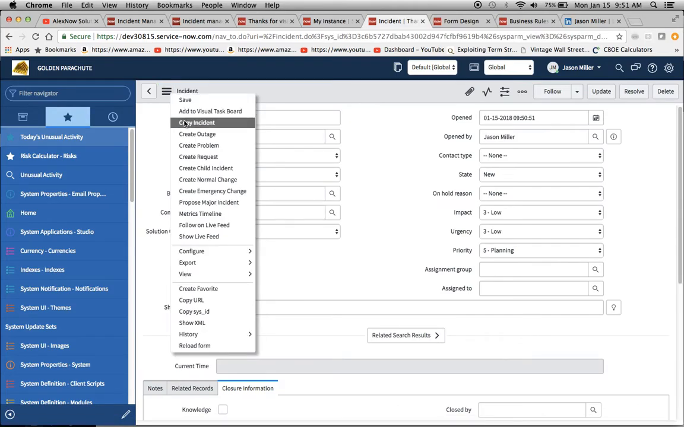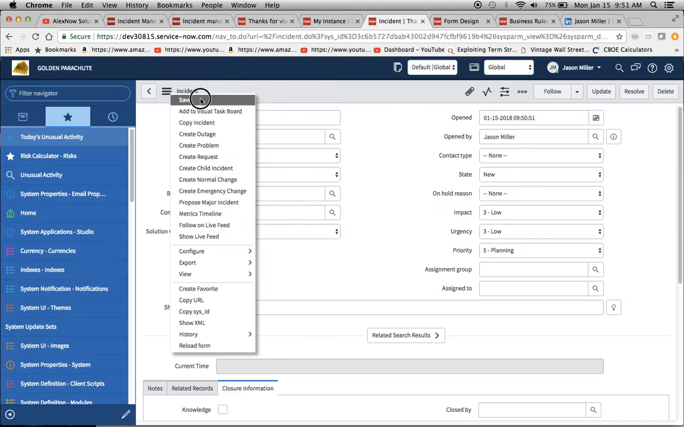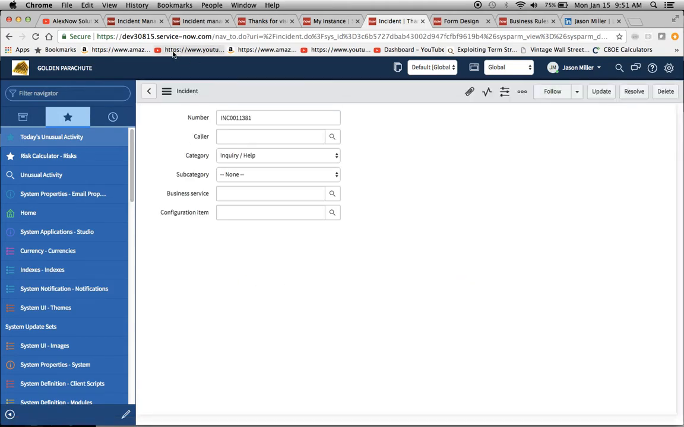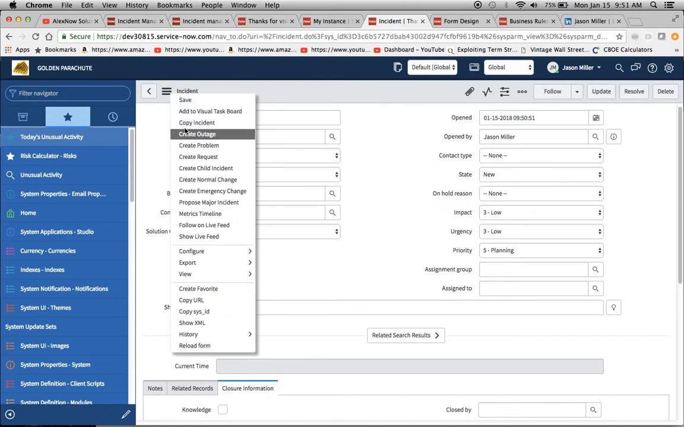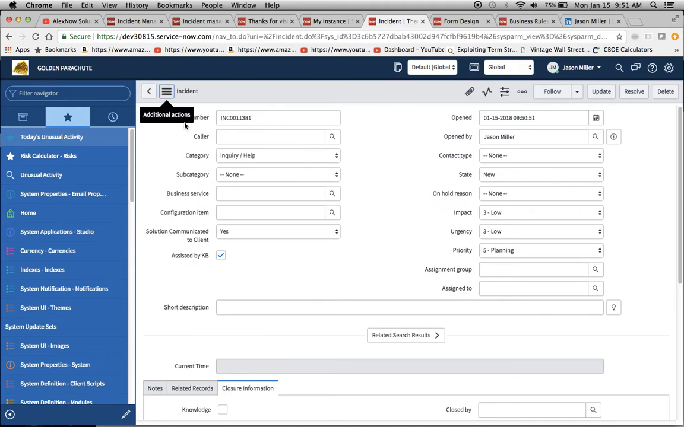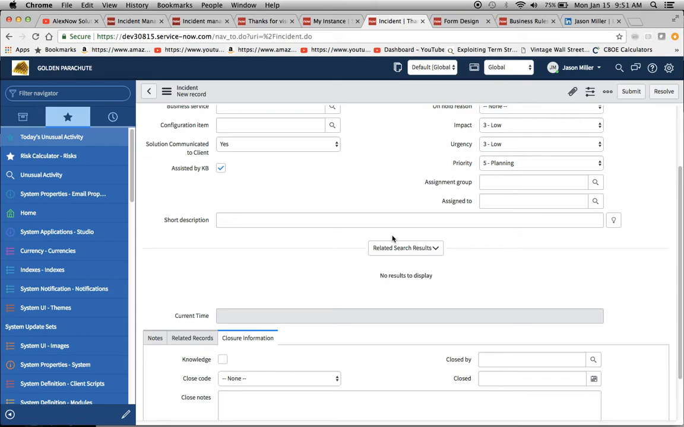Alright, so let's copy the incident. I'm also going to do solution communicated to client as a yes, and save it, just to make sure that save holds. And now, let's copy and see if both of those hold. Let's copy the incident. And as we can see here, 1382, yes, and the checkbox is there. So that looks like all for today.